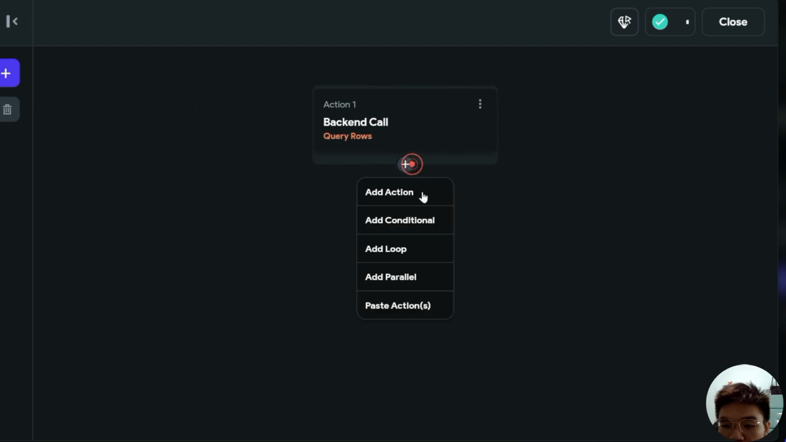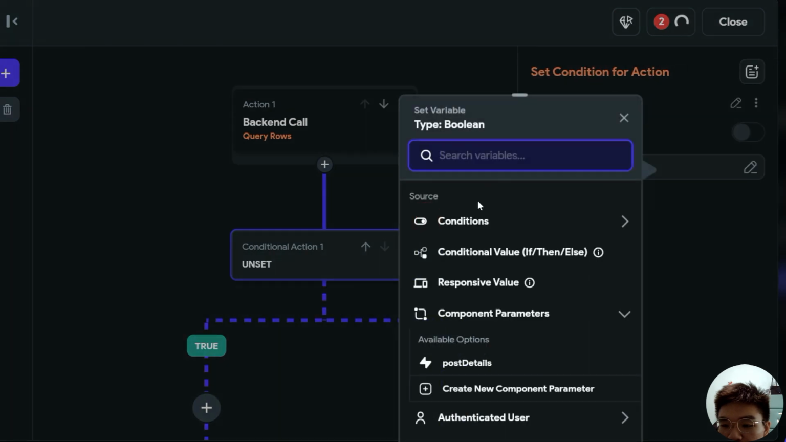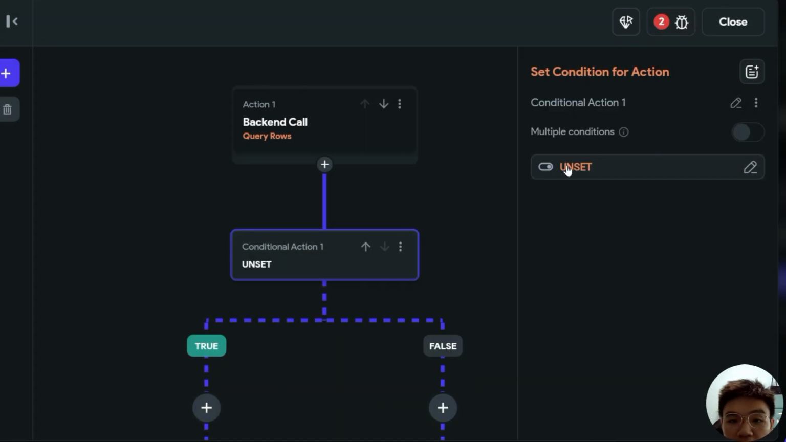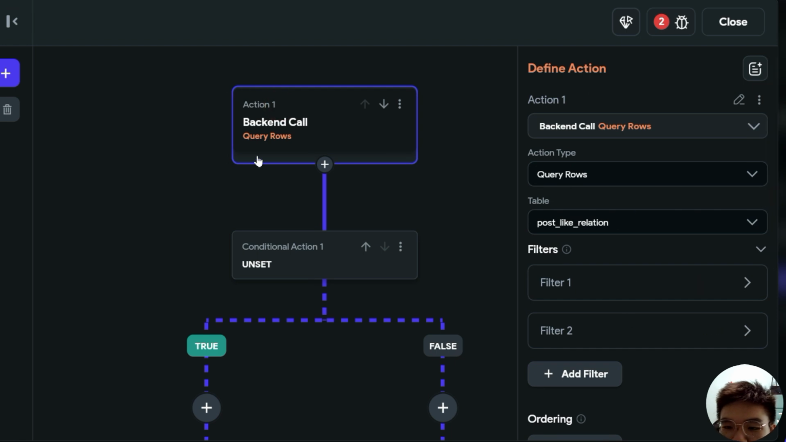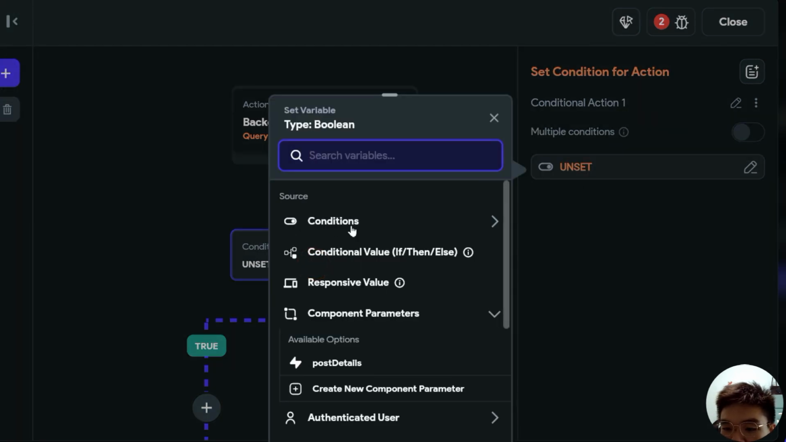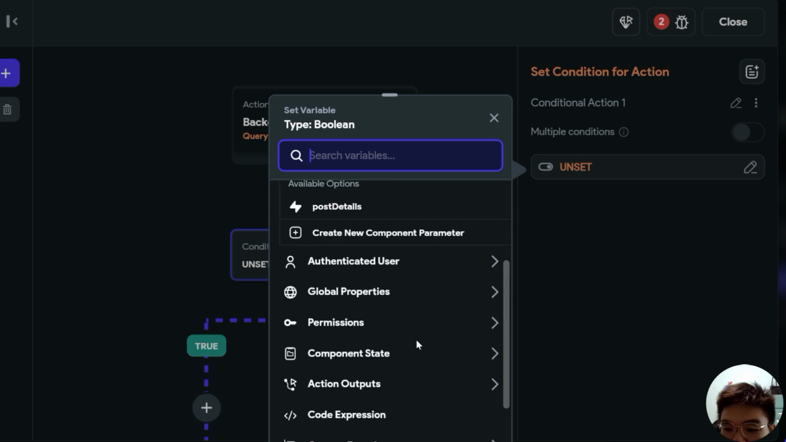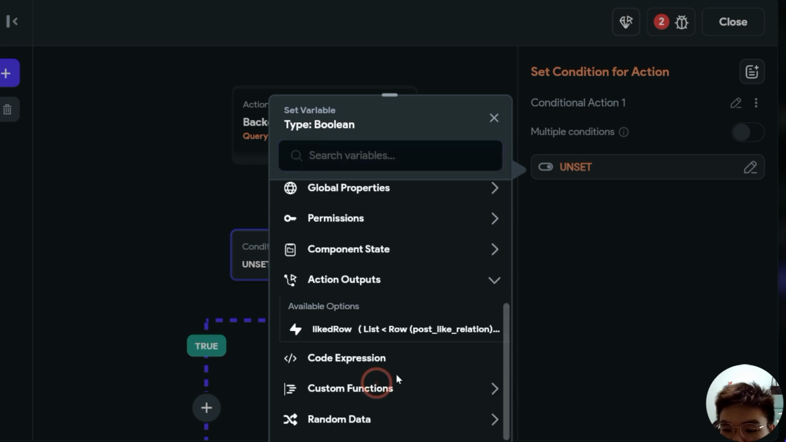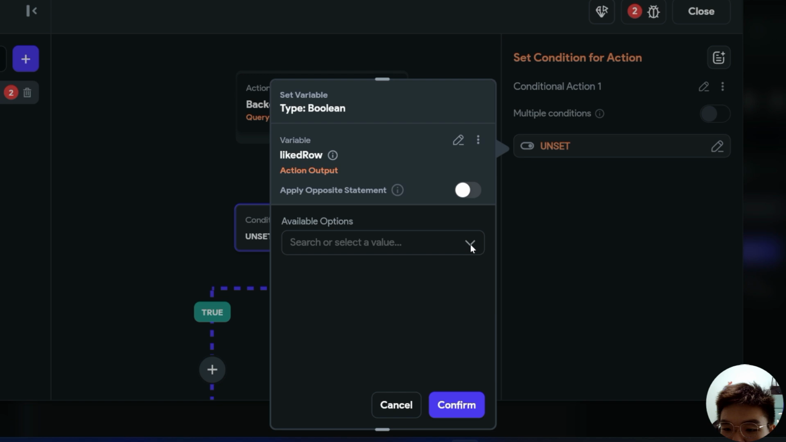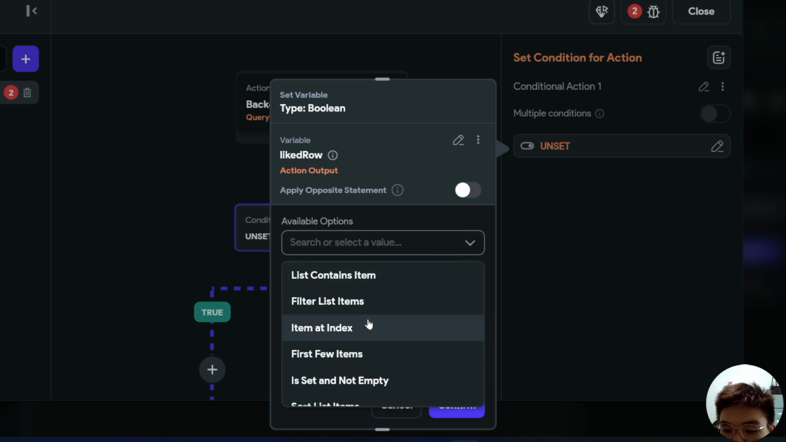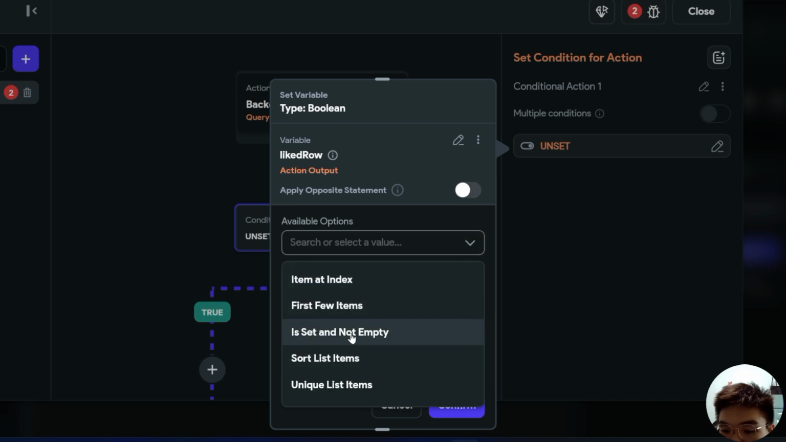Then now we want to set a conditional action. Alright, and now we want to set the condition to check if this row exists. So if this query returns an actual row, meaning that our user has already liked the post. So we want to check for a condition, and here we don't need to add a condition. We can directly just access our action output liked row, because here there's the available options to check if it is set and not empty.